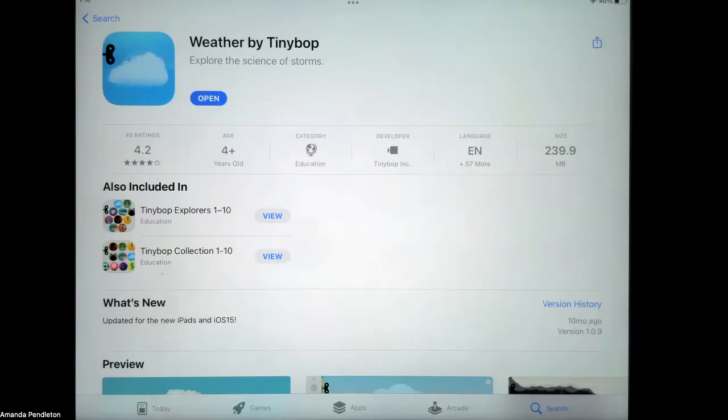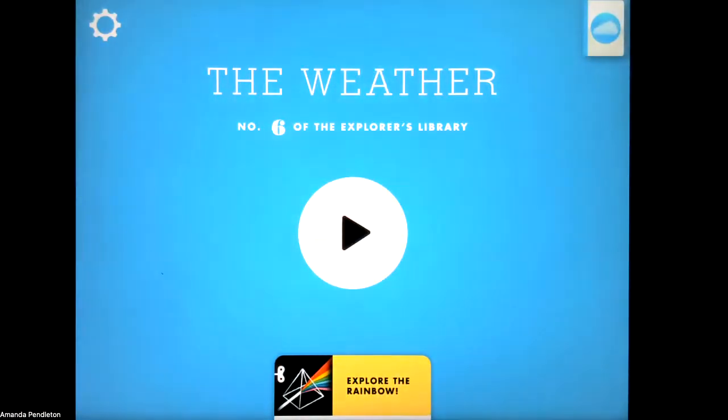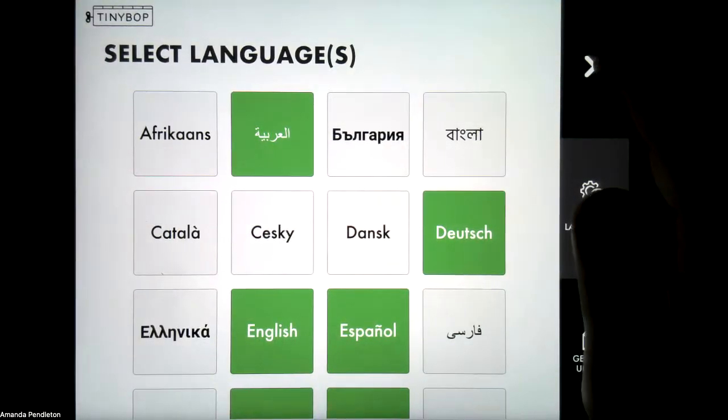Weather by Tiny Bob is a truly delightful app, unraveling the science behind rain and shine with gorgeous and responsive models. When you go into the App Store, this is what you'll see. Let's take a look at the weather. This is your home page. You can go into settings to change the language.